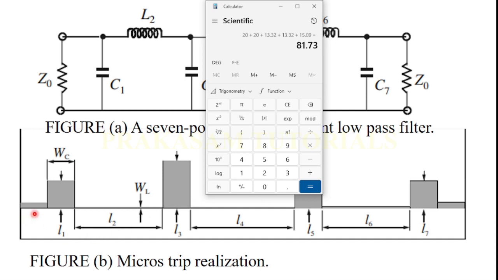So the total length of the microstrip line is 81.73 mm. So now here I am considering the length of the substrate is 81.73 mm and the width of the substrate is 60 mm.